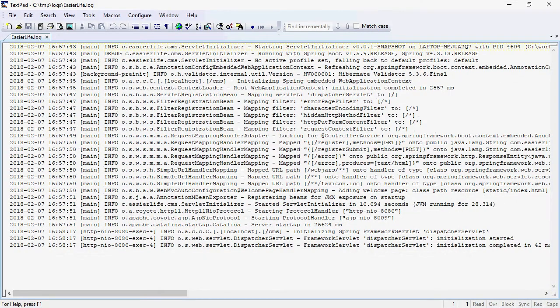And you can see this is the information. This is the pattern defined in the logback.xml file. And these are all info from all different packages. And for this one, it's a debug level. It's from com.easierlife.cms servlet initializer, because we defined for the com.easierlife.cms package, we will also log debug info. So here you can see the log works.